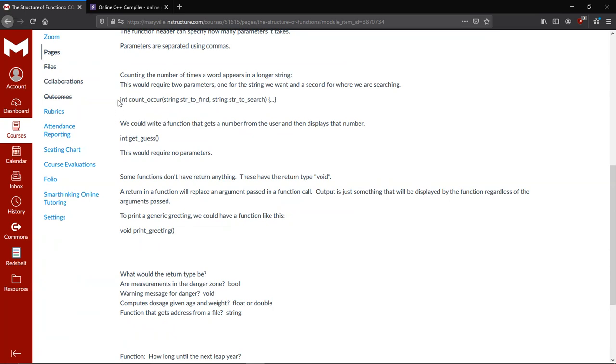So what we would do, we give the return type, which is an integer. That's the kind of output that we're going to have. We're going to call the name of this function count occur. How many times does this happen? The first parameter will be a string, and we'll call it the string to find. So I'm going to look for the, and then we're going to do another string, which will be the string to search. So that'll be the entire text of Moby Dick or something, which is a long book, let's just say.